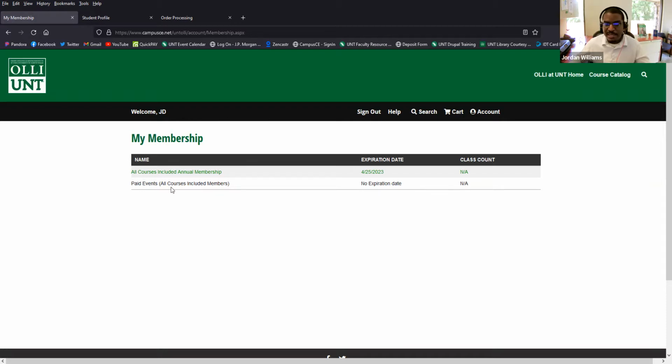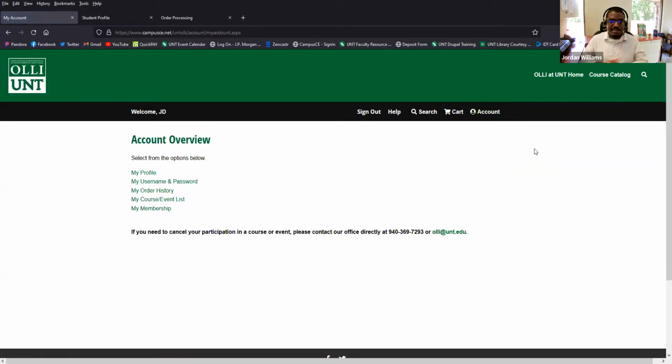Here you can see that there's paid events. That's really just for our internal purposes. There are some special events that do carry a fee, so that's just something that comes up for us to be able to still offer those events so that you can pay any fee that's associated with those. But all of your included courses will fall under this membership that you can see your expiration date right there. So that's sort of the basics of what's available in the member portal.